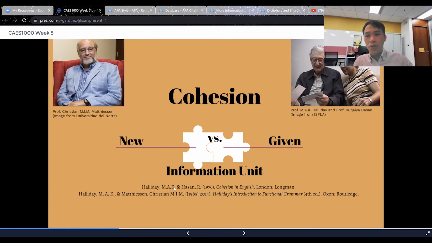If you want to read more about cohesion and the grammar that they talk about, you have the two references down there. One was first published in 1976, and the other was first published in 1985 by Halliday and Matthiessen, and then updated in 2014. So cohesion, right? Let's get into cohesion.